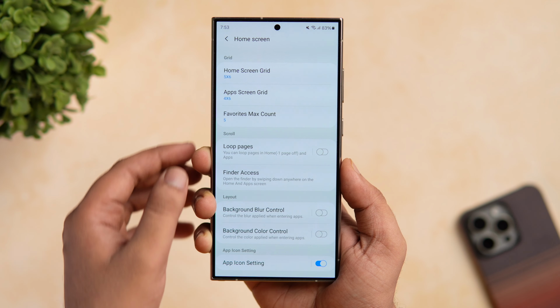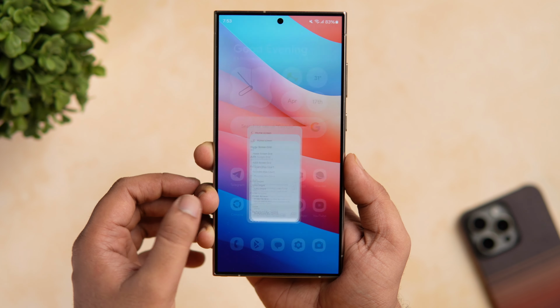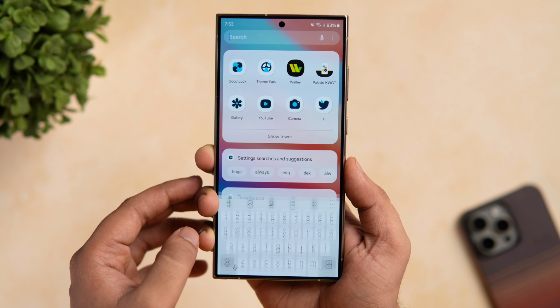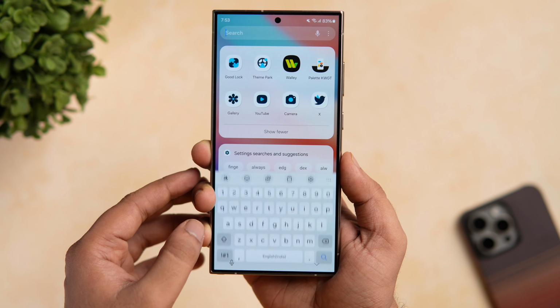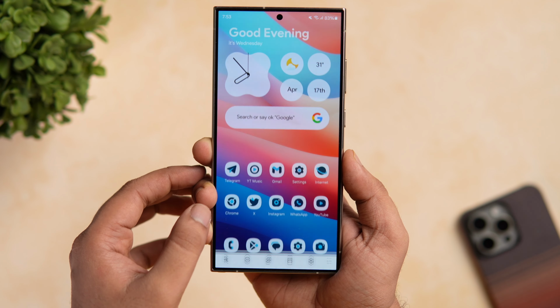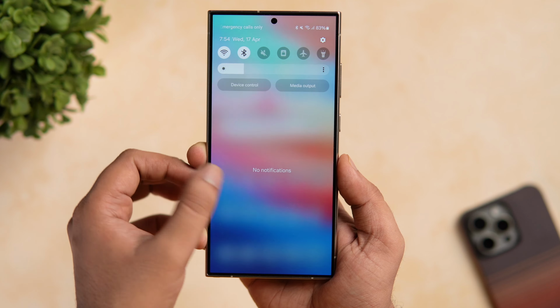If you just tap on Finder Access, now you can open the Finder by swiping down anywhere on the home screen. In order to search any application or find anything on my phone, I just need to swipe down on my home screen. The only drawback is that you won't be able to access the quick settings panel, and for that, you need to swipe from the upper portion of the screen.